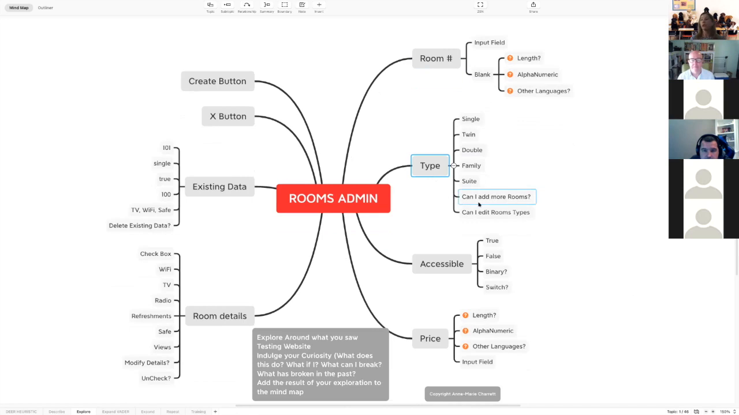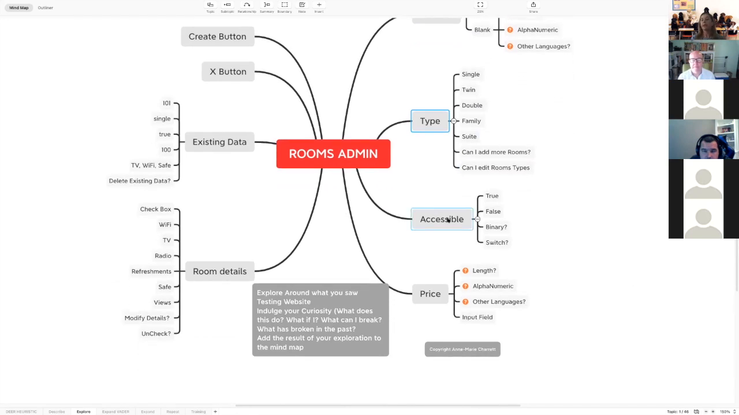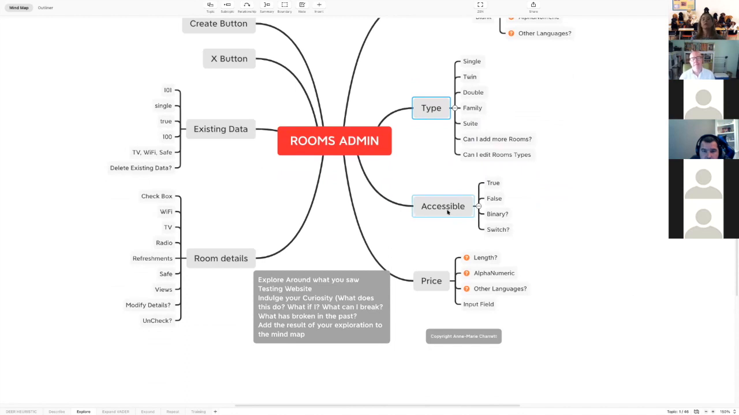Can you add more rooms? Are there any different types of rooms? Can I edit the room types? That's an interesting question. As I said, what does accessible mean? And is there something around states in this that might be worth looking at? So that might be a question I could add. So this is binary. What does this mean? What might go wrong here? These are sorts of things from my past experience, how I've tested before, and I've seen these sorts of things go wrong, or maybe this is just something I'm curious about.